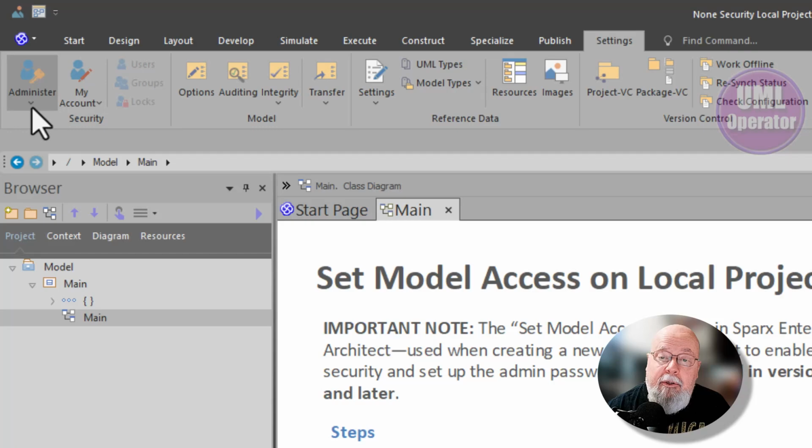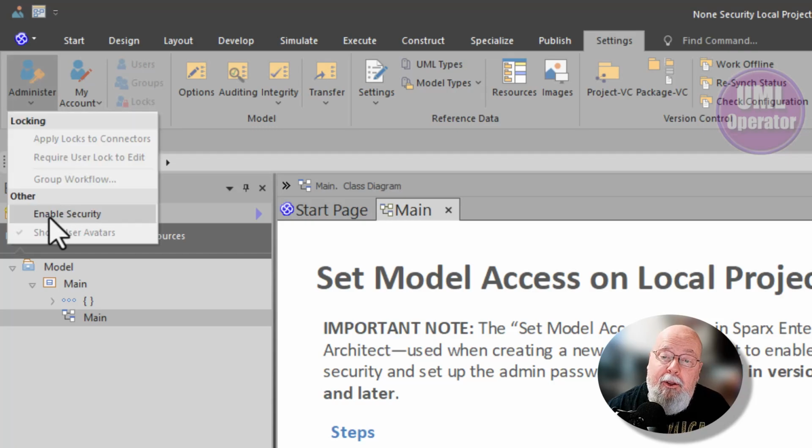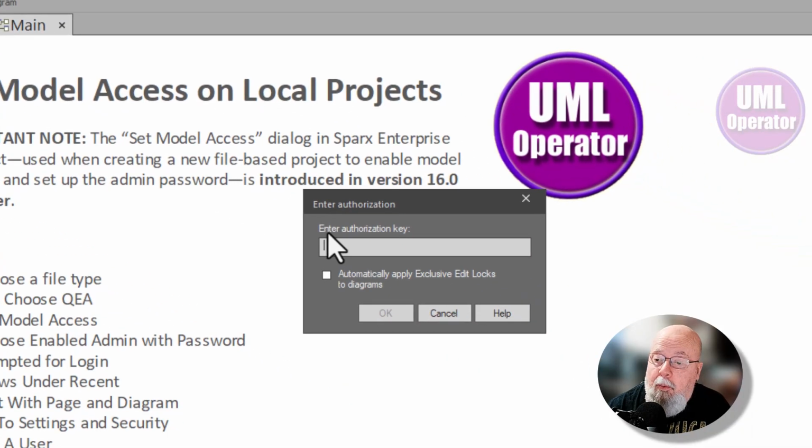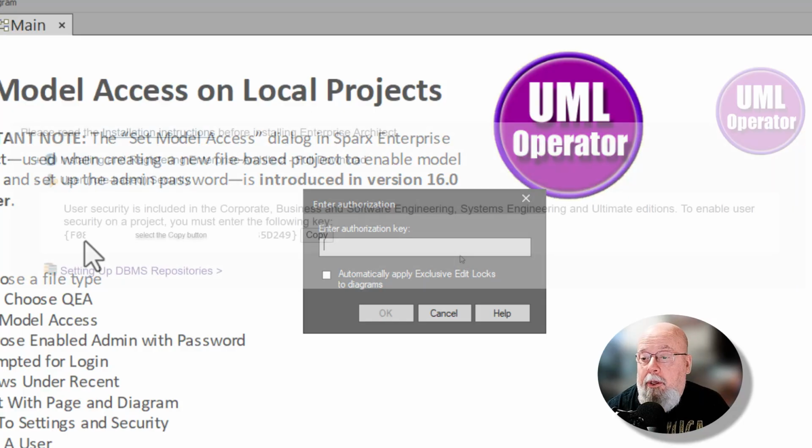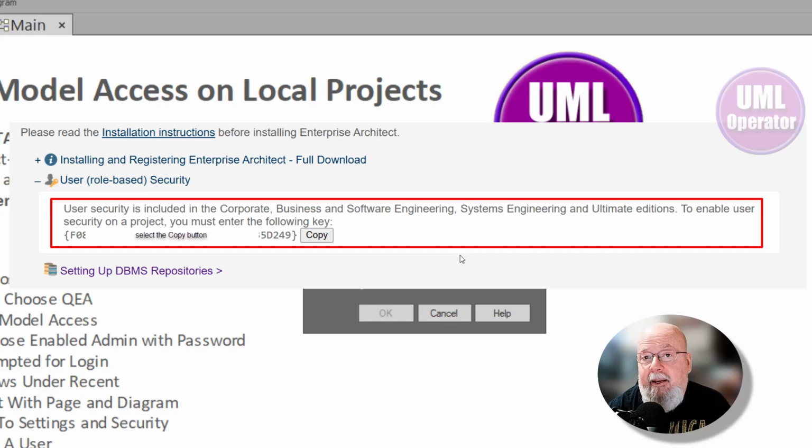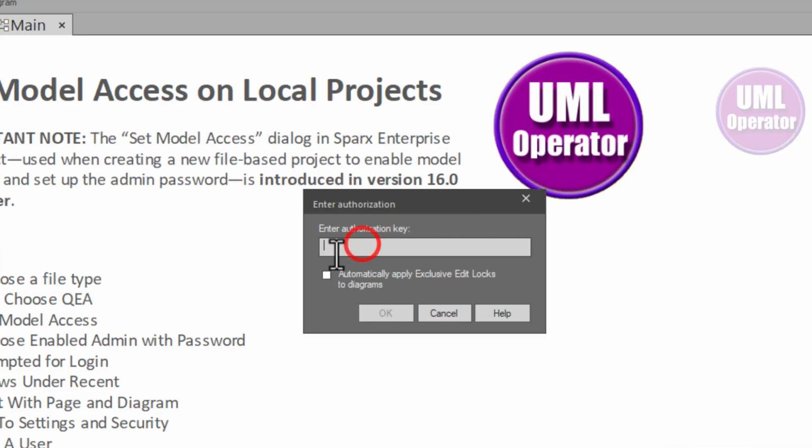If we come over here to administrator, you see here, enable security, and we're going to go ahead and check it. When you do that, you get this dialog box here, enter authentication. You're going to use a key that is provided by Sparx. Simply copy and paste that key in this dialog box here and hit OK. Don't worry about this checkbox here. Automatically apply exclusive edit locks to diagram. Don't worry about this, okay? Can't check it right now. Anyways, after you put your key in, you'll be allowed to check that.